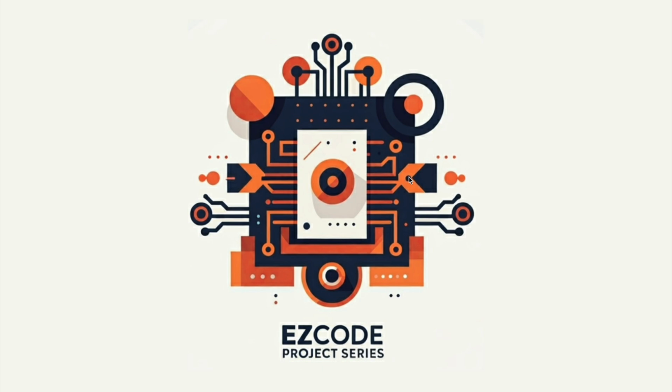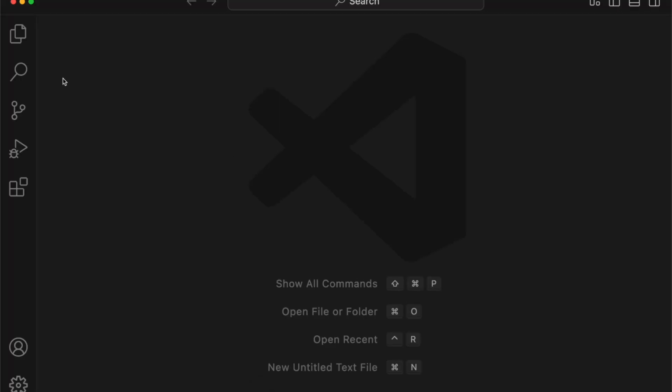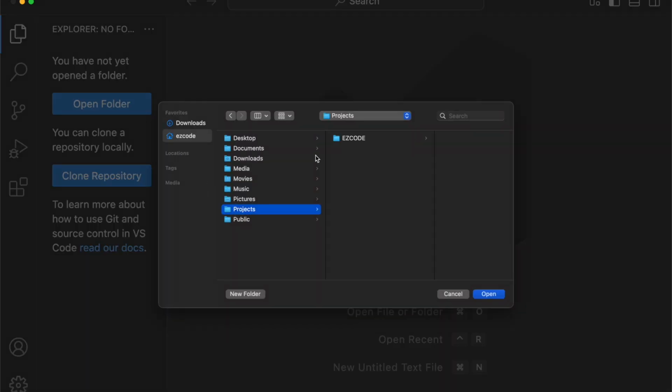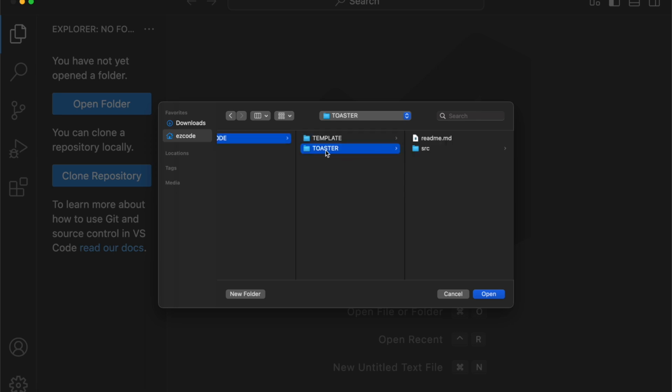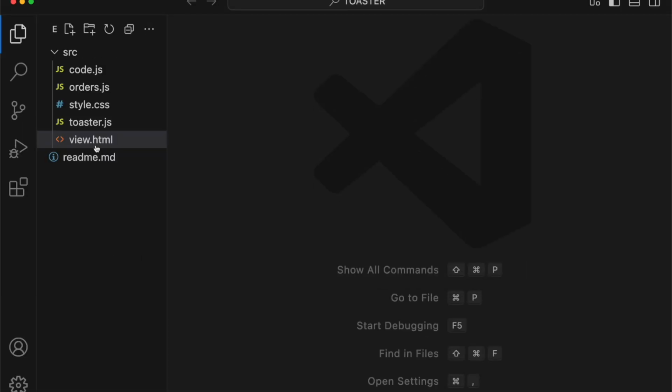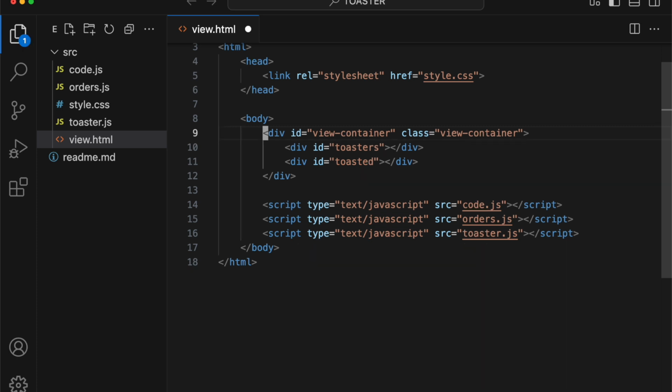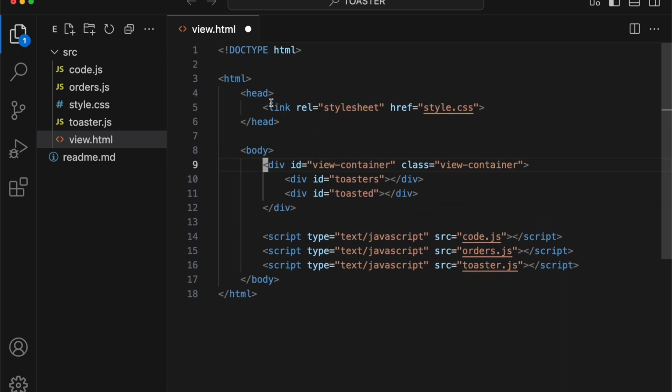Let's open up our toaster file in VS Code. I'll open up the window, open folder, projects, EZCODE, wherever you keep it, open the toaster directory. And there we go, we have our code here. And we're going to start by opening up the view HTML file. So go ahead and open that up in the tab to the right. And I'm just going to get rid of some extra space that I had in my file. If you had any extra space there, you can remove it.